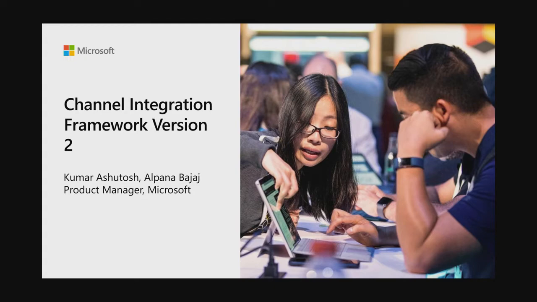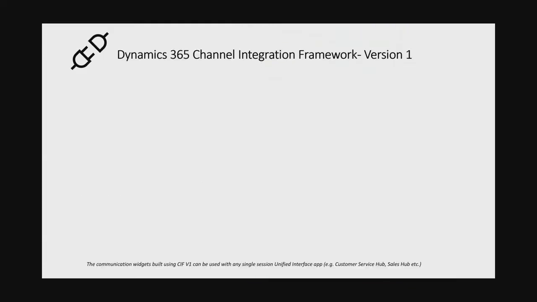Hey, welcome to this theater session on Channel Integration Framework version 2. This is how you bring third-party channels into Dynamics 365 multi-session experiences. How many of you have seen the multi-session experiences that we have recently built? Great. How many of you are familiar with Channel Integration Framework itself? Very few. Okay. What was Channel Integration Framework?